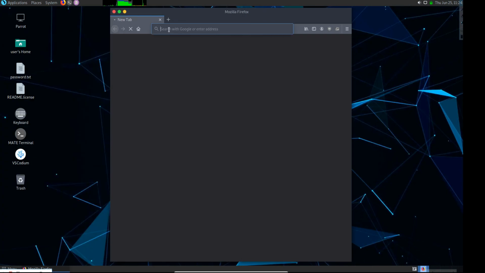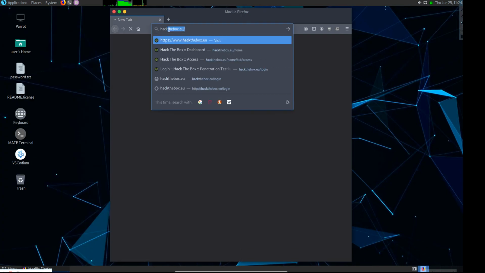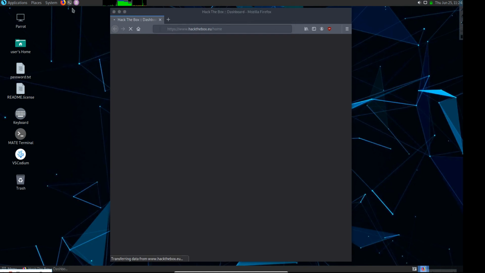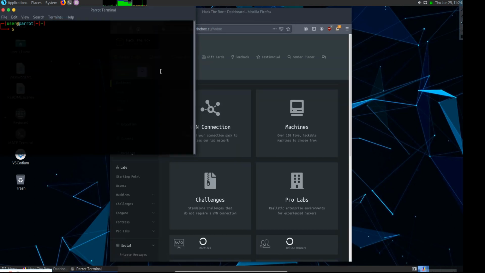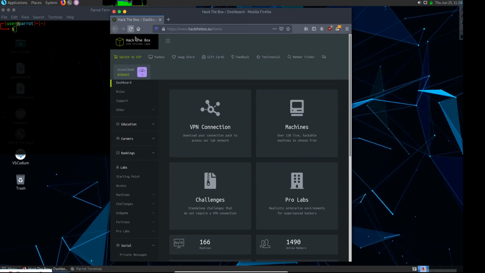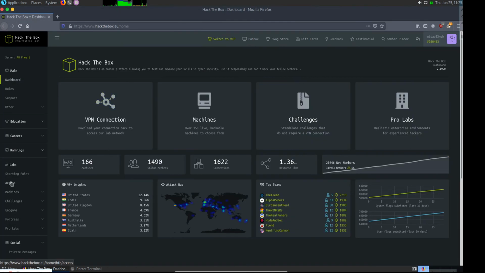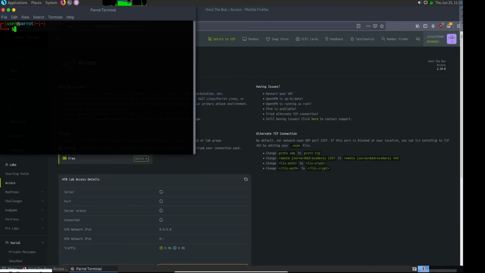So first of all, let's move to the Hack The Box section, and at the same time open your terminal. Here you can see I am already logged in. What you have to do is go to the access section, and let me remove the file so I can show you from the start.